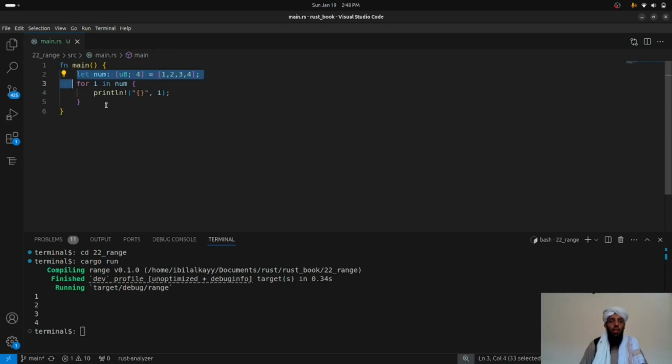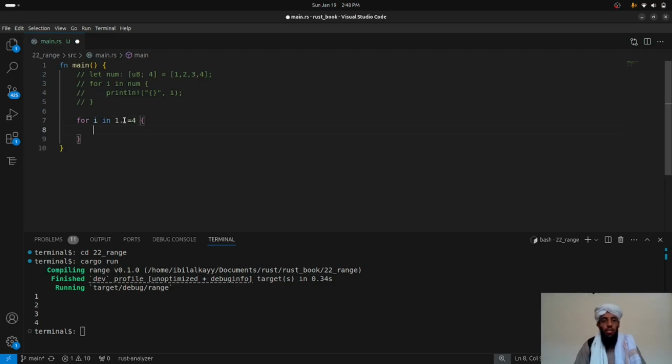Instead of defining the array, let me just comment this, and I can simply write for i in 1..=4. So it means that it will take the data starting from 1, and then the dots go on and on until it reaches 4. Although it will not take the 4th number, if I include the equal sign, then it will take the 4th number. Let me just show you.